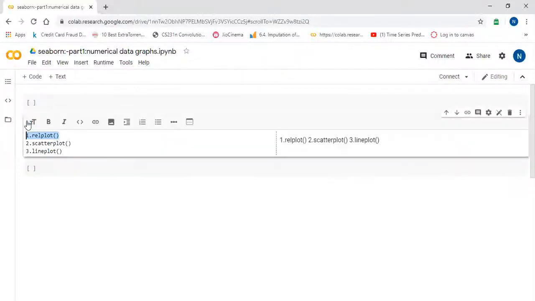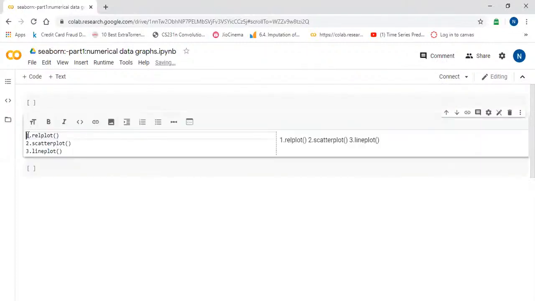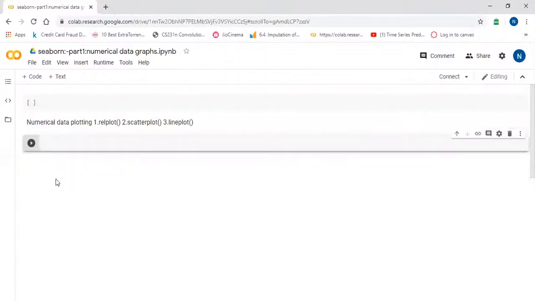So I will just make here the heading as numerical data plotting. Okay.